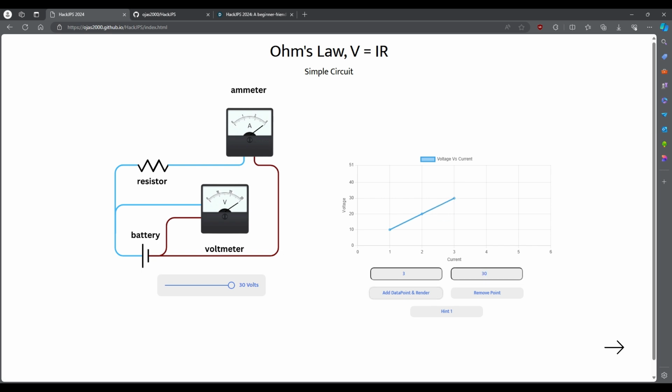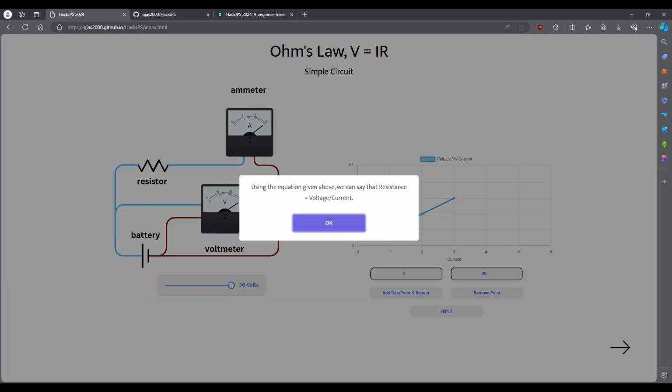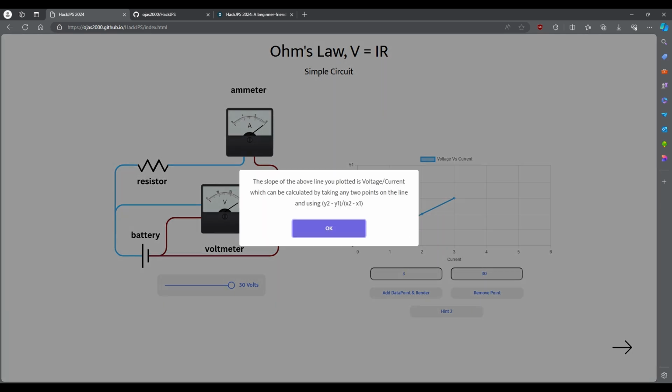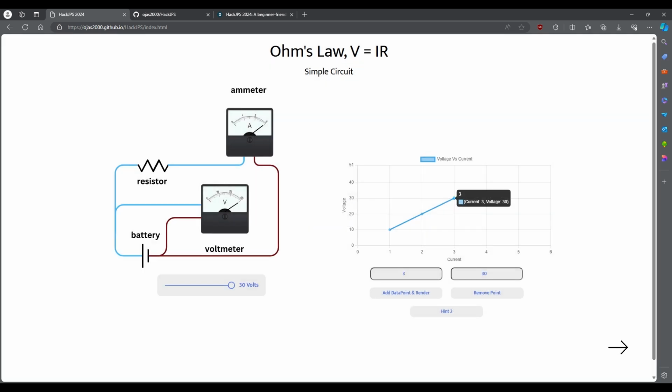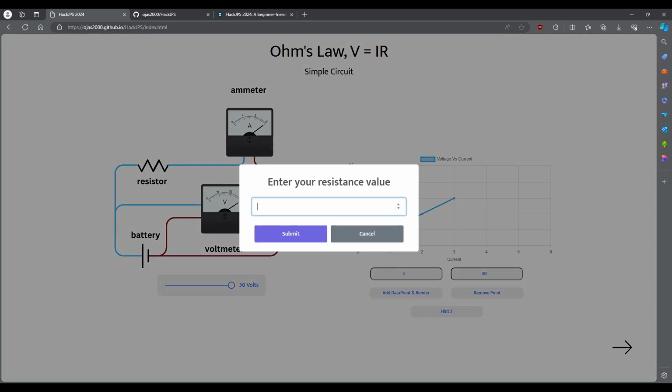And once I have the points, I can use my hint, which shows me that resistance is actually voltage upon current. And then the second hint shows me how to calculate the slope of this graph, which is actually the resistance. So if I hover on this point, I get the x and y coordinates of this. Then I hover on this, I get the x and y coordinates of this point. Using that, I can calculate the slope, which comes out to be 10.